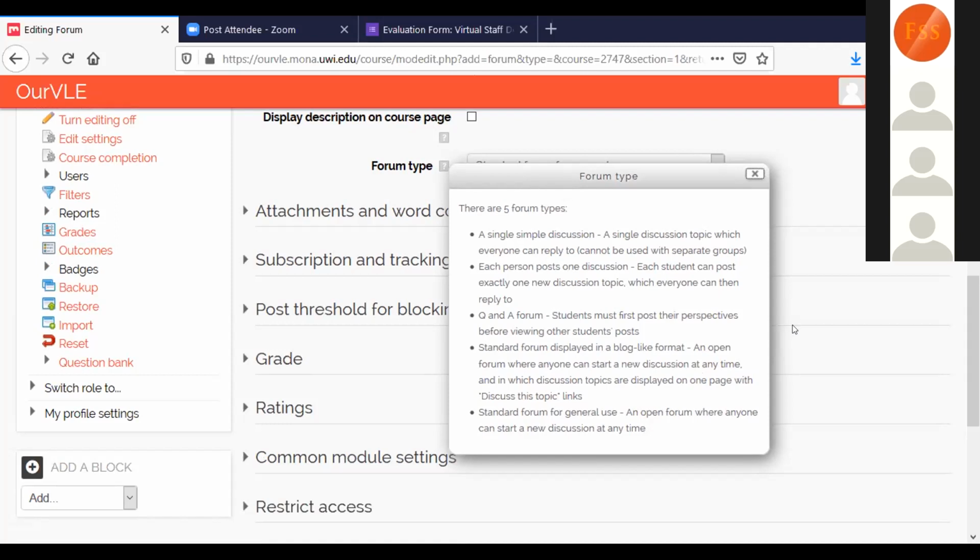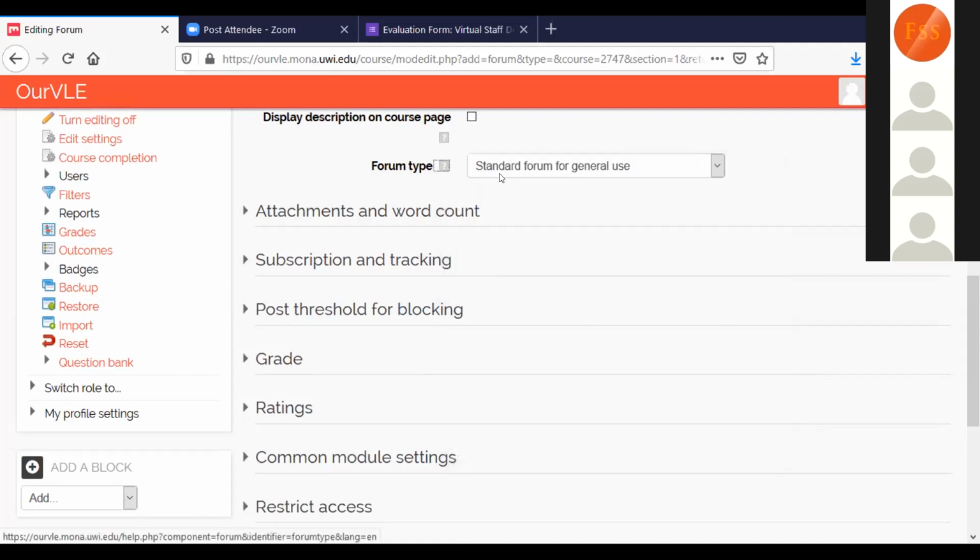And the standard blog type looks just like a blog. For those of us who have seen blogs, you know that the blog has a topic and a date and the information, and then a section for comments, and then another date and topic and so forth. So it sets up like a blog, and it has links that you click on to get to the particular one that you want to read. And the standard forum for general use is where anybody can start or reply to something that's there. All right, so we are going to leave the standard for now, and then we'll change it to a question and answer so that you can see the difference.